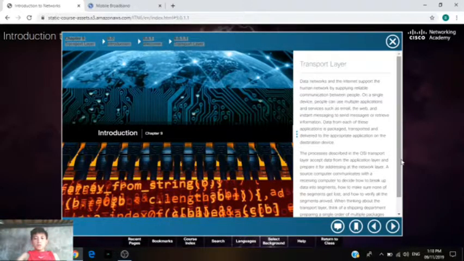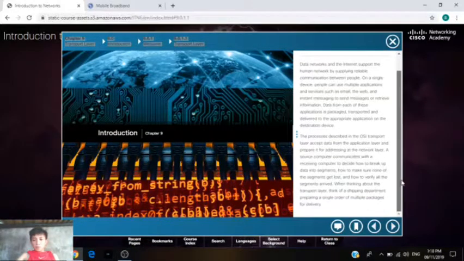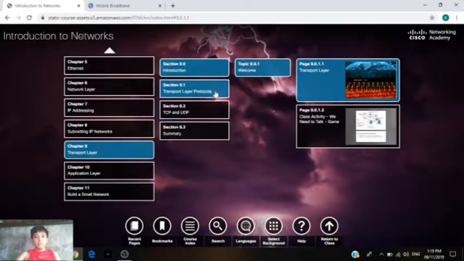A source computer communicates with the receiving computer to decide how to break up data into segments, how to make sure none of the segments get lost, and how to verify all the segments arrive when thinking about the transport layer. Think of a shipping department preparing a single order of multiple packages for delivery. Now that we have read the introduction for this chapter, let's find the activity.